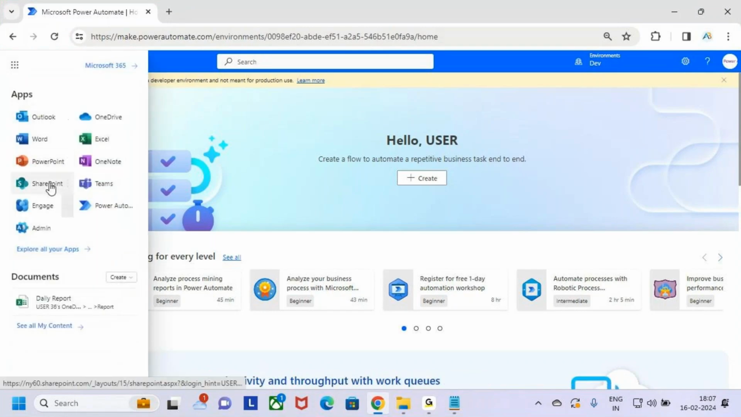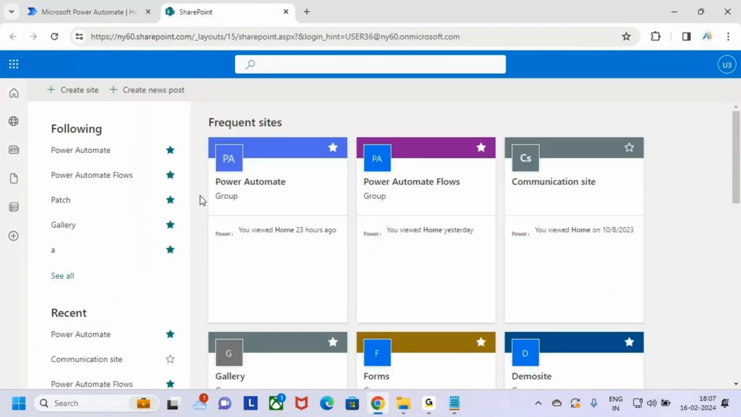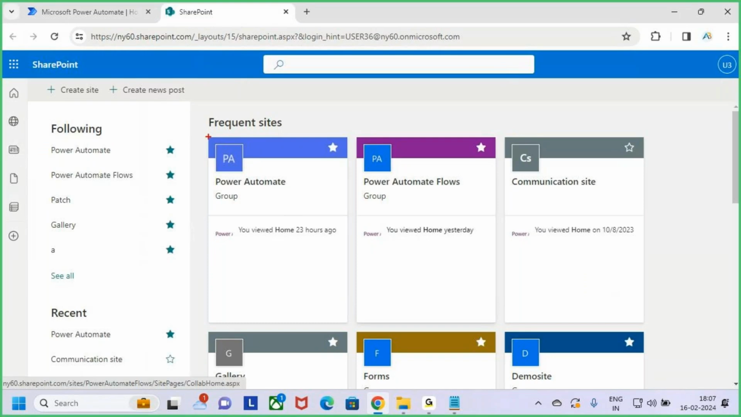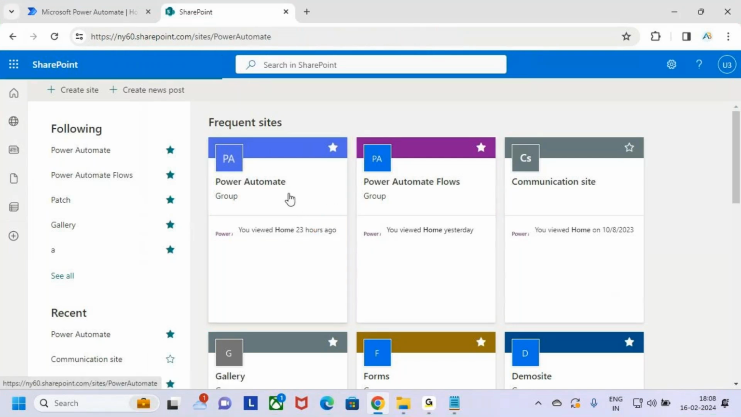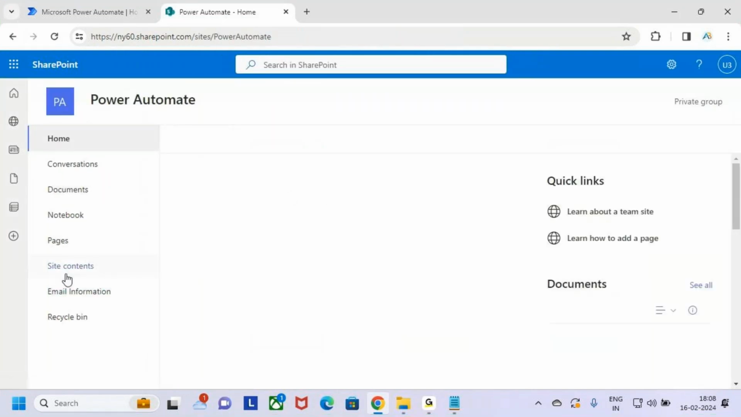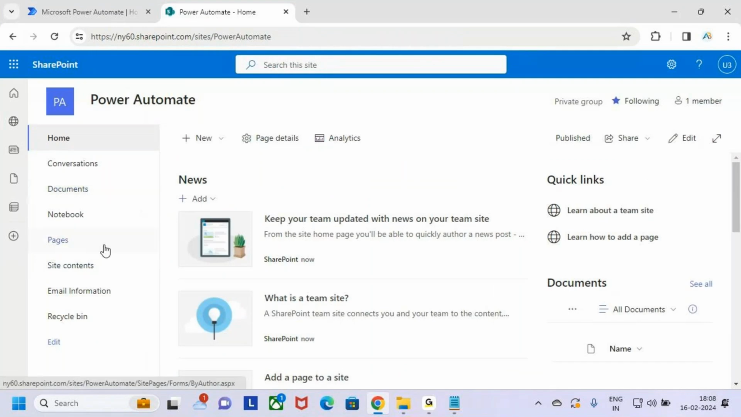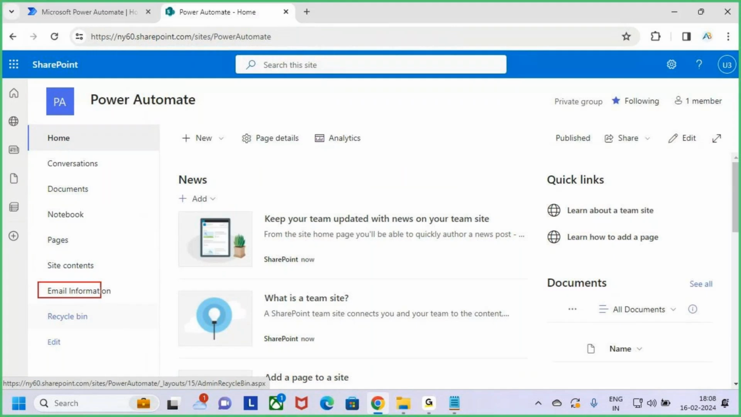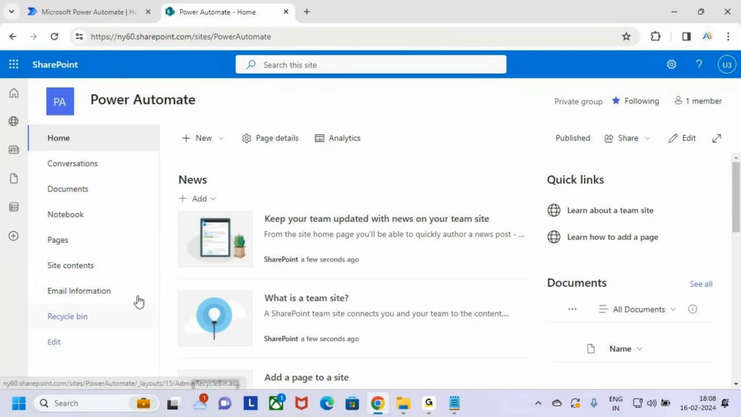Let me go to the SharePoint. In the SharePoint, we created a site for this Power Automate. What's the site we created in yesterday's class? Site name is Power Automate. Just click on it. Now I want to create one list here, guys. In yesterday's class, we created a list for email information. Now I want to create another list.